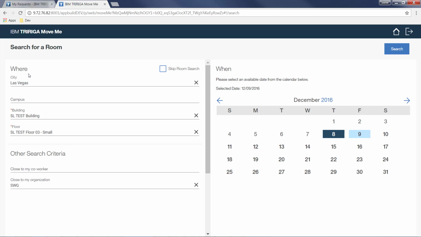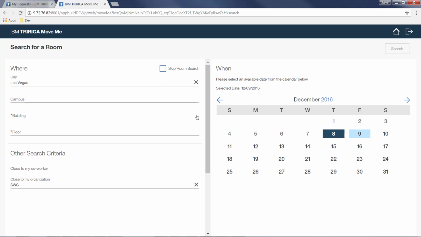By default, under the Where section, I get my current city, campus, building, and floor. If I want to clear those and search for a different location, I can just click the clear button next to any of the fields. If I click next to the building field, it'll clear the building and the floors associated with that, since I haven't selected a building at this time.